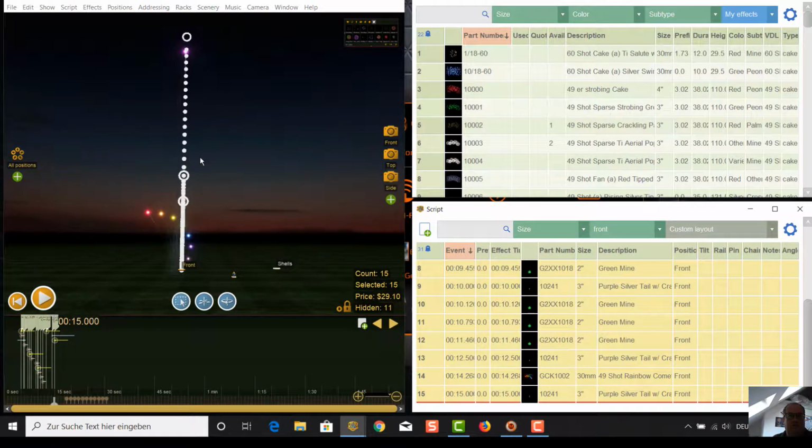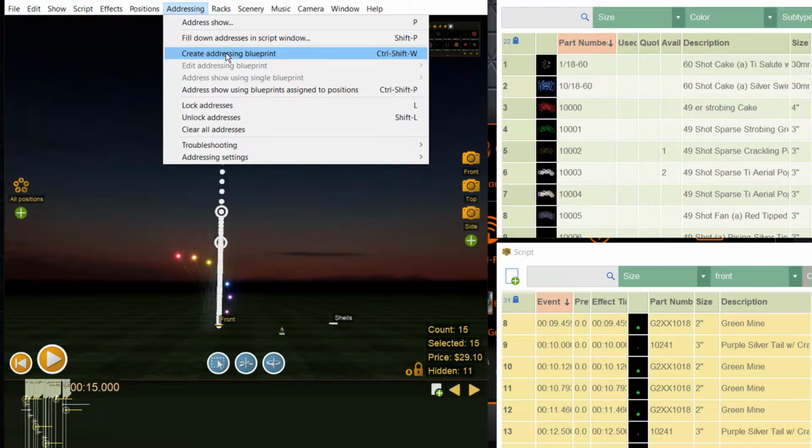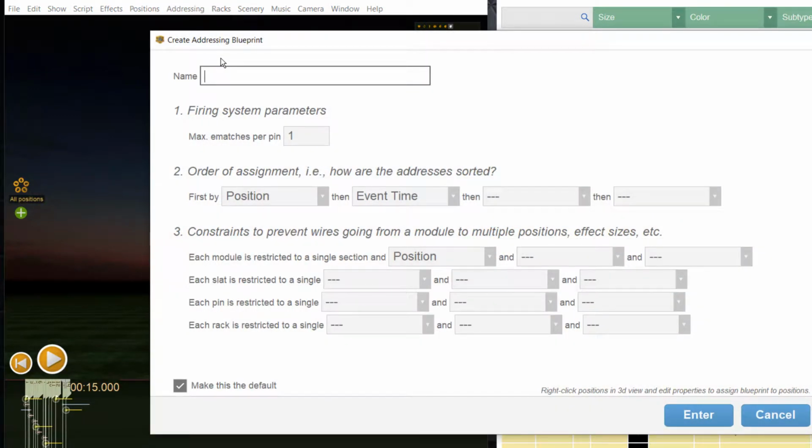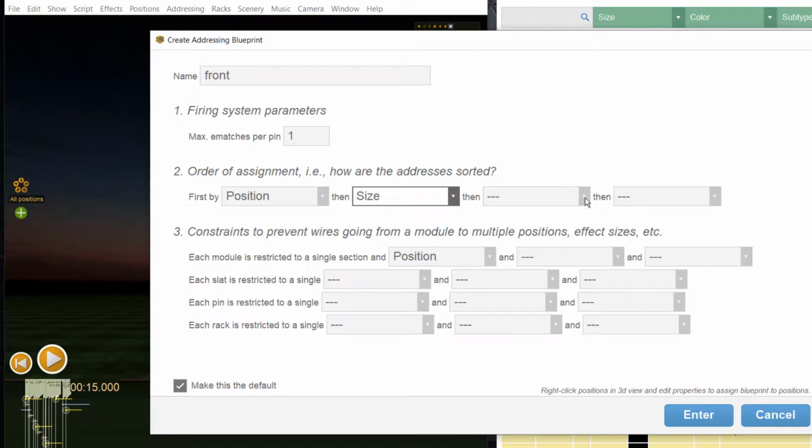So let's look at what else we find in the addressing section here. There is an addressing blueprint, so just try to create it, give it a name, and we'd like to create the blueprint for the front, so we call it front here. Then we can set our max image per pin. We can set it differently, but it's okay here. We want to have it, as mentioned, caliber size and then event time.